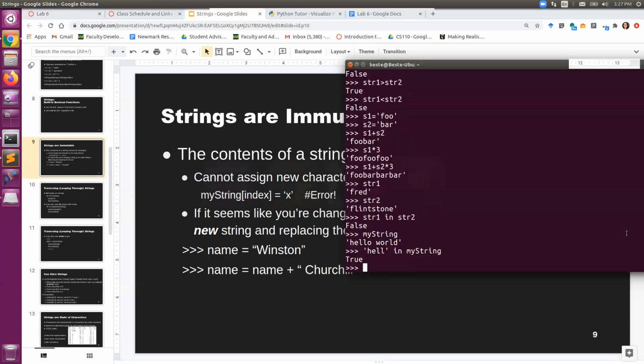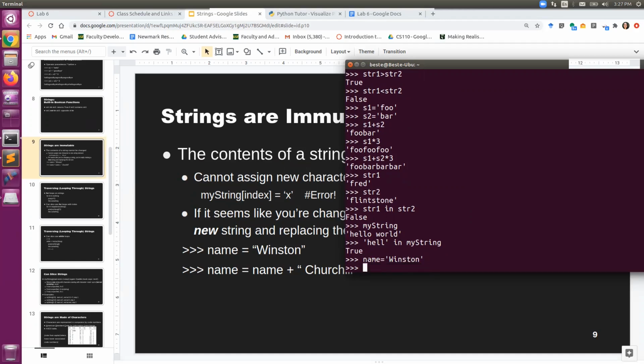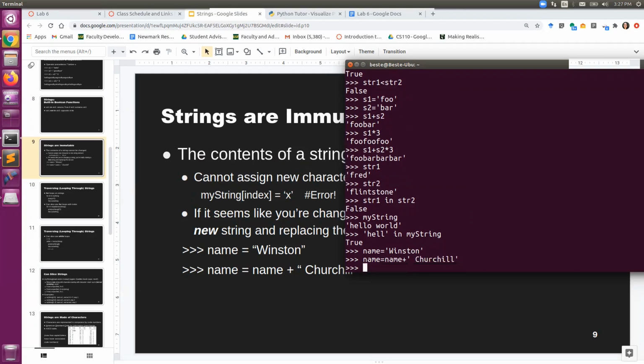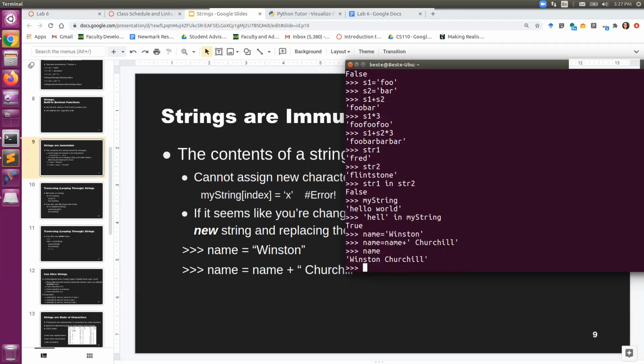So for example, if we had a string like Winston, and then we wanted to add Winston's last name, we could say name equals name plus a space, Churchill. So now we look at name, and now it's a different string. It's not that we've changed it, we've created a new string.